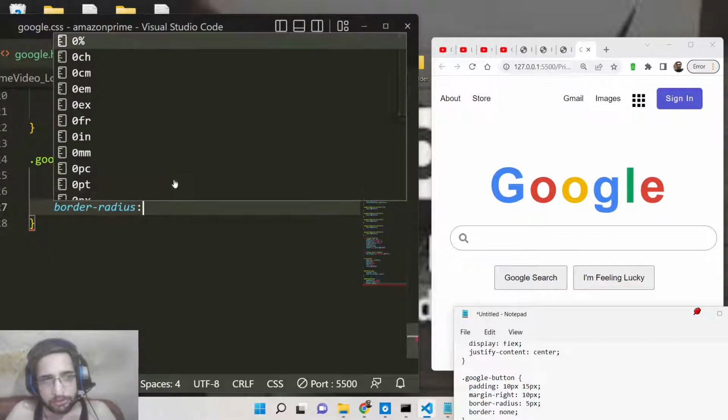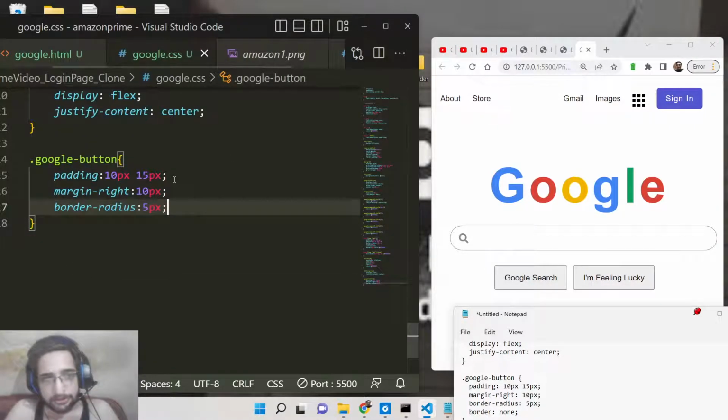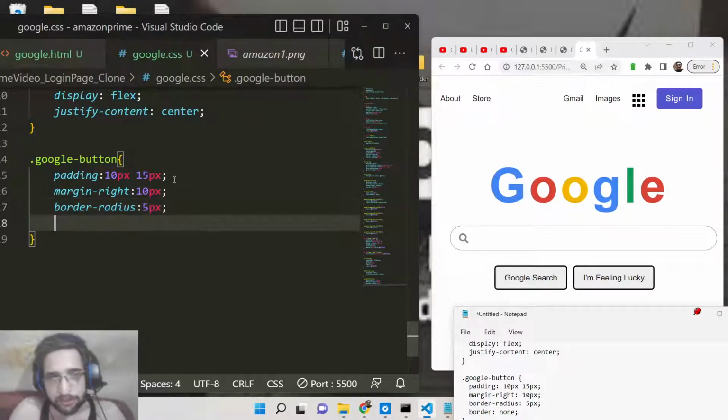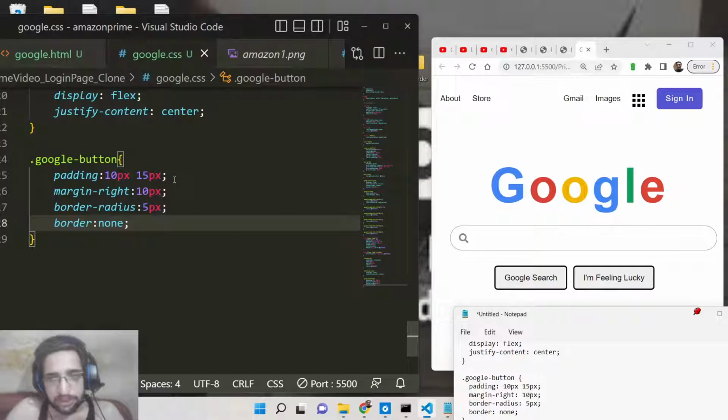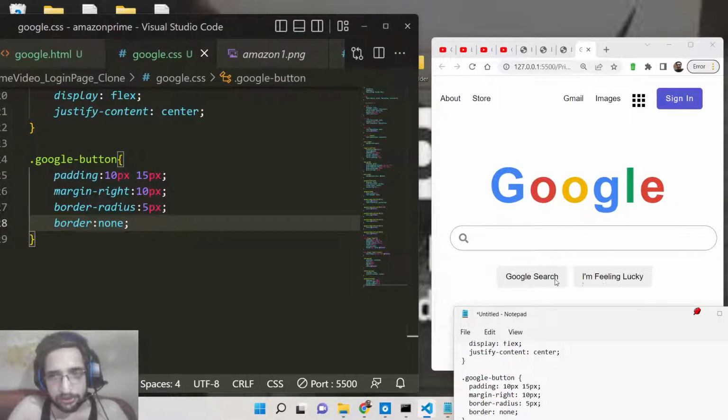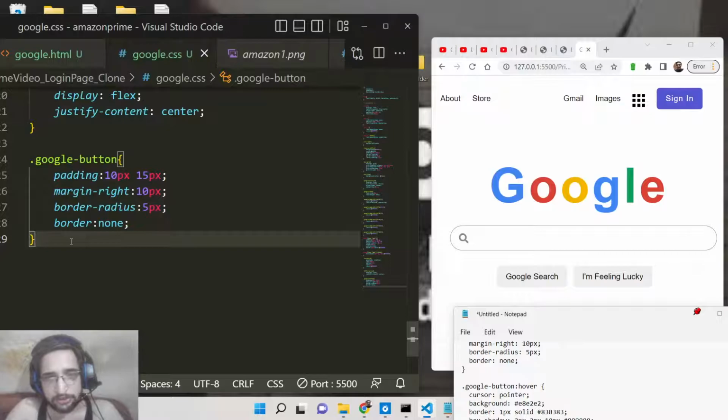Also we need to say border radius to 5 pixels, so it will now make these buttons somewhat round. And also we need to remove the border, so there will be no border here like this. You can now see there is no border. Now we need to attach some hover effect, guys. Whenever we hover onto these buttons, we need to attach some effect.